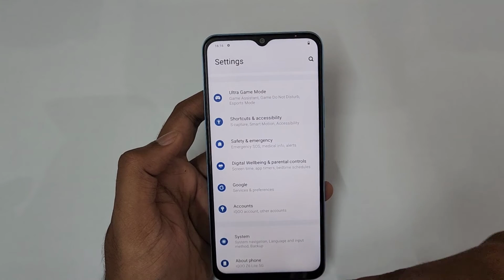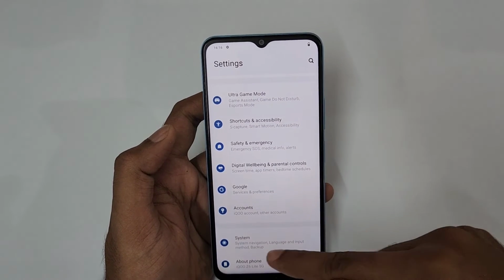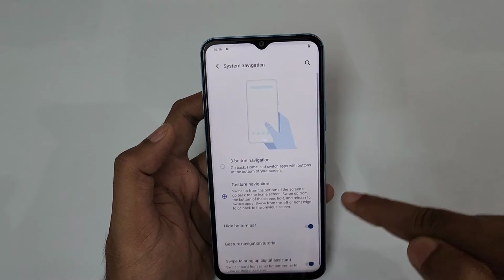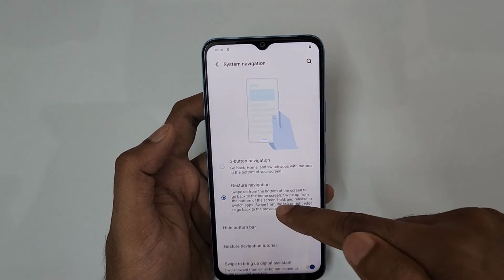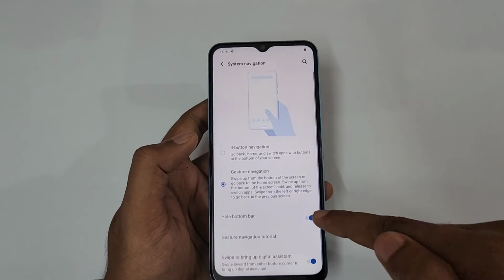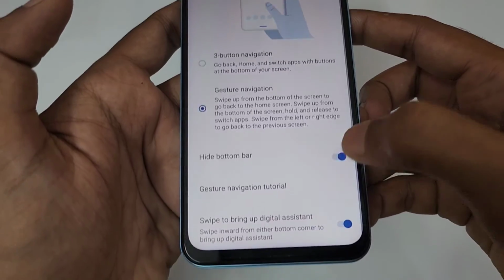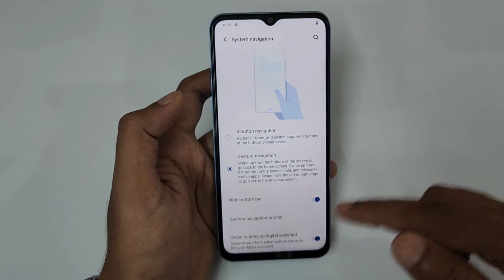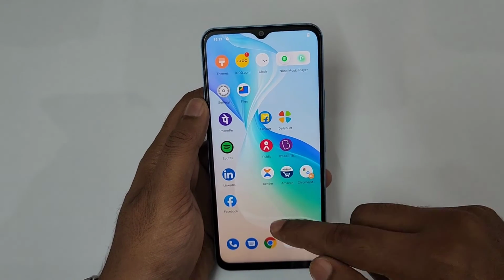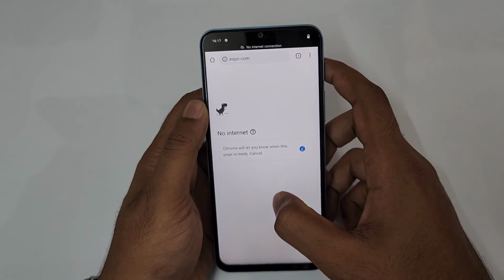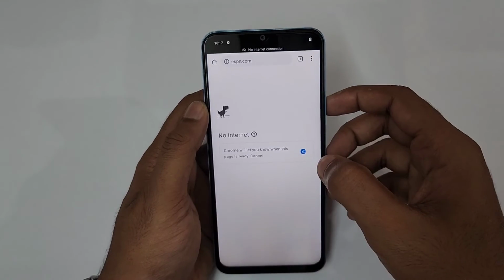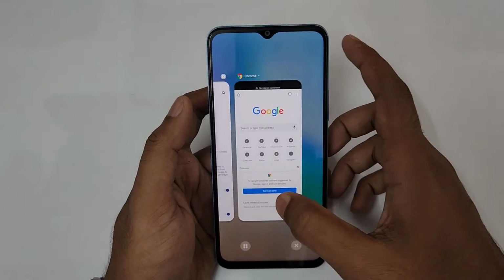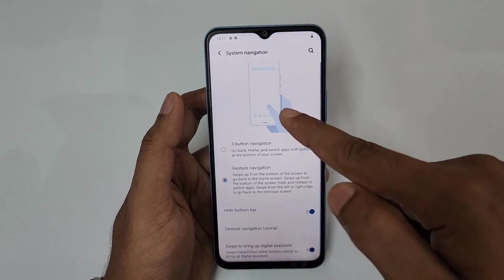You can notice that I'm using full screen gesture navigation. How to set it up? Go to settings, and then system. Then you can see system navigation, and by default it would be 3-button navigation. Just switch to gesture navigation, and you can hide the bottom bar also. If I disable that, you can see a small bar appears, but I am well aware of the gestures, so I just disable that. Just swipe up for home, swipe up and stop at the middle for recents, and swipe right or left for back. That's really cool to use. So that's it regarding the system navigation.